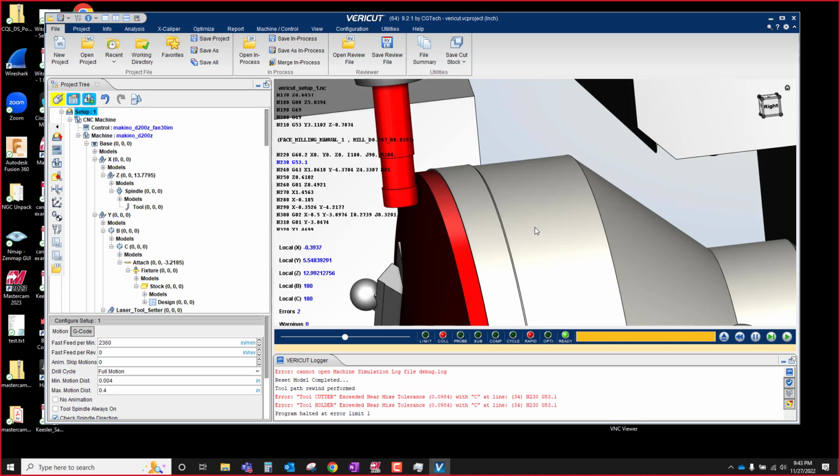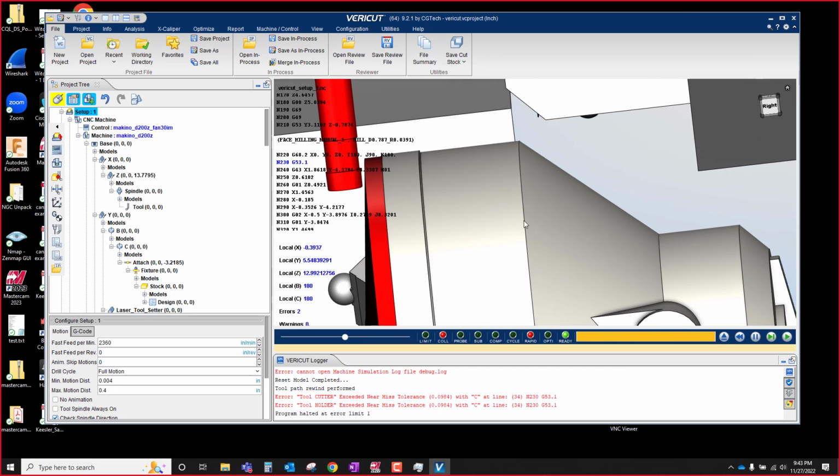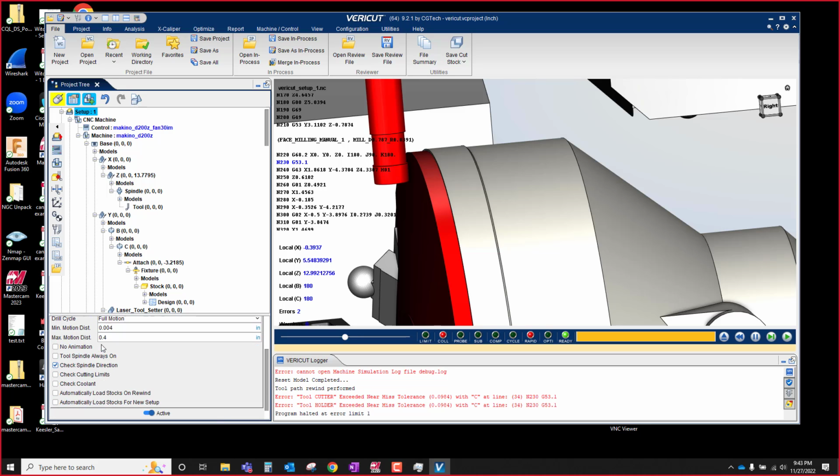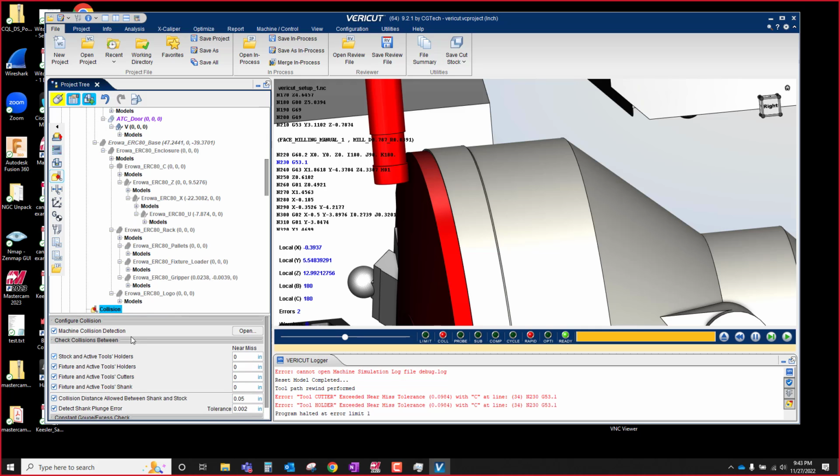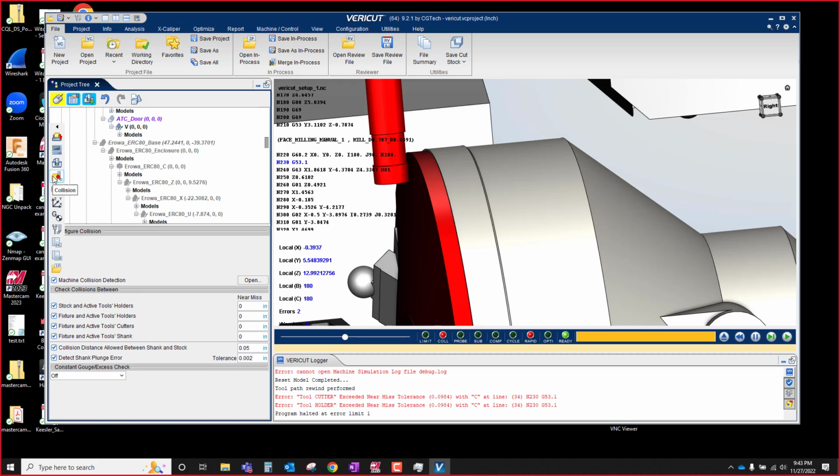Now, it didn't hit, it just got close. But I have a near miss tolerance. If I go to collision, there's this little collision button over here. So I can say check collisions between stock and active tools holders, fixture and the active tools holder, fixture and the active tools cutter, fixture and the active tools shank, collision distance allowed between shank and stock, 50 thou, detect shank plunge error, tolerance 2 thou.